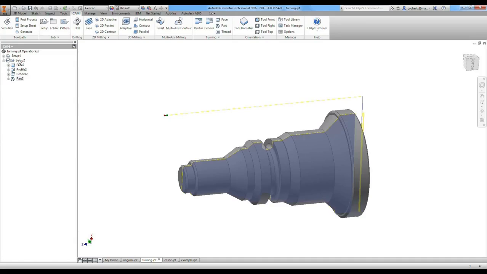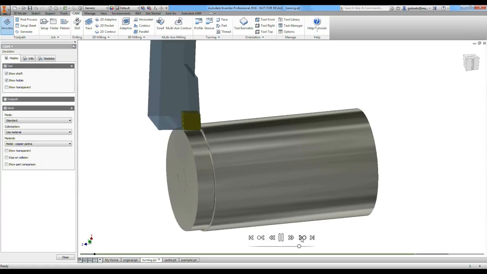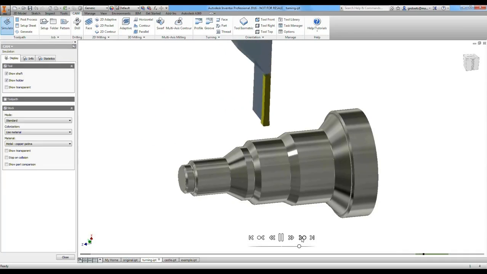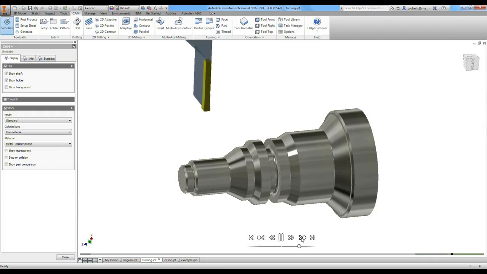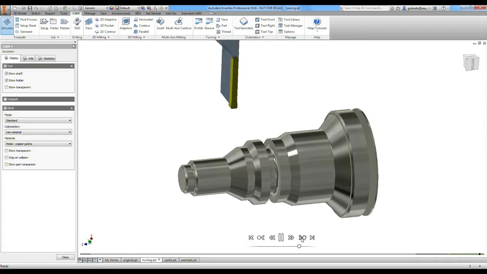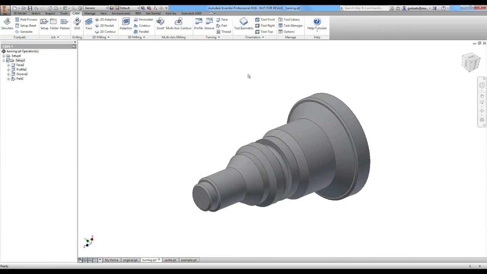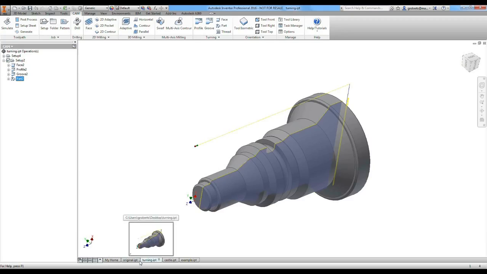So the whole job will be finished now, and we'll run a simulation on the whole part. I'll just jump across the sections. So jump to the grooving. See grooving is done, and then you'll see the final toolpath parts off. And that's this file finished. We've gone through the facing toolpath, profiling, the grooving, and parting to finish the part off. So we'll leave this part now and we'll go on to a more complicated one.